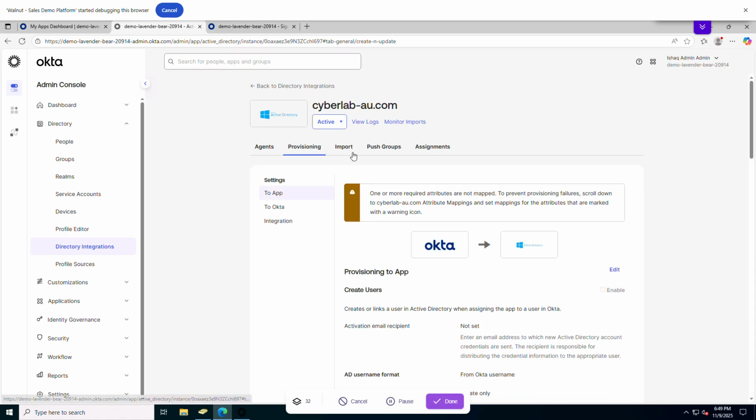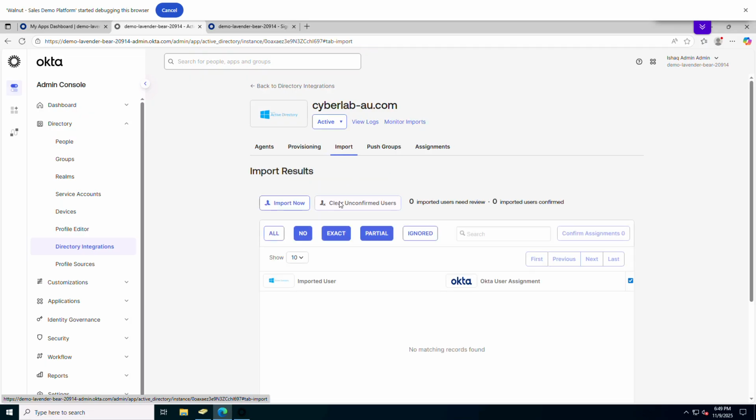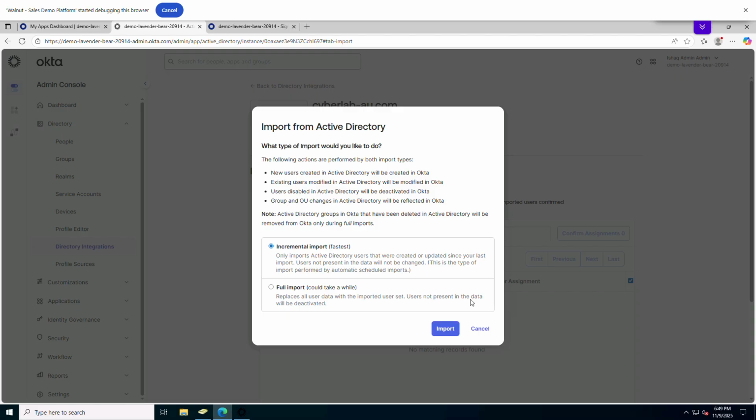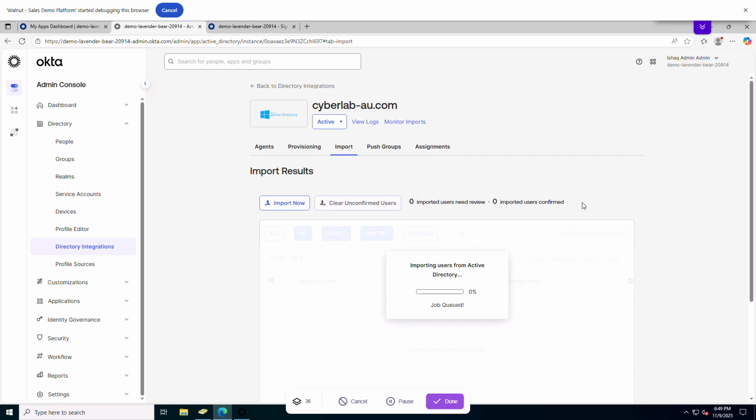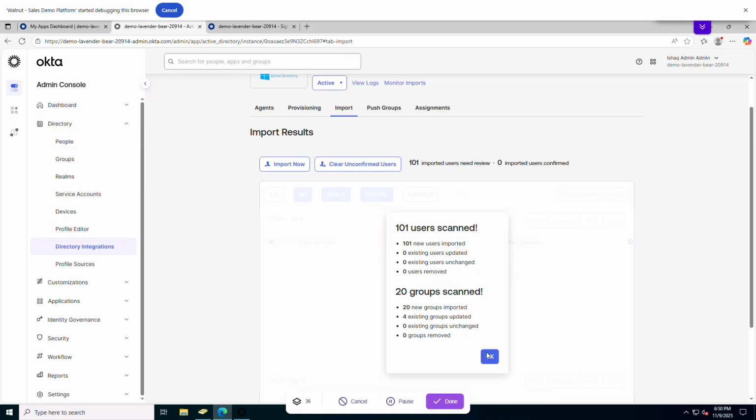we can see a whole bunch of users that we could import from our AD environment to our Okta environment. So if we import now, it might take a few seconds. So we had 101 users scanned and 20 new groups.